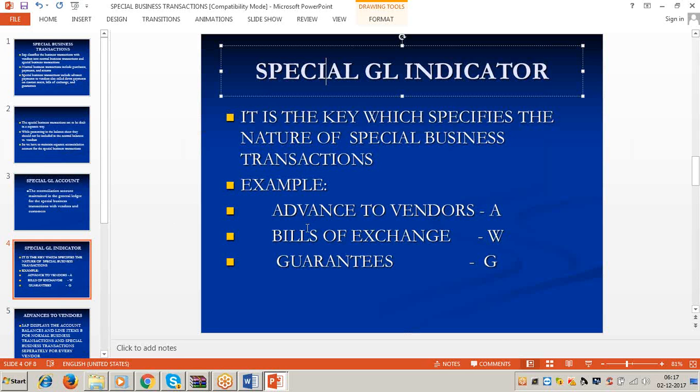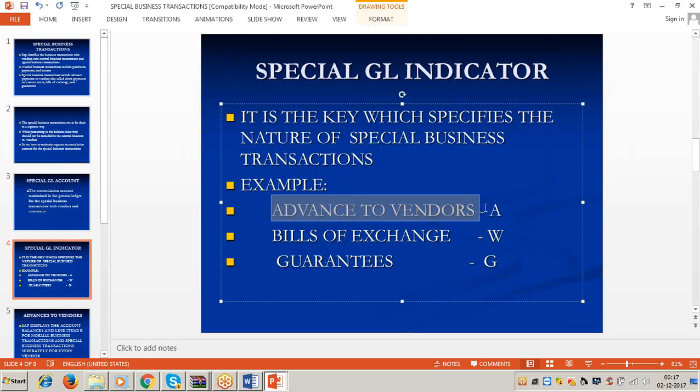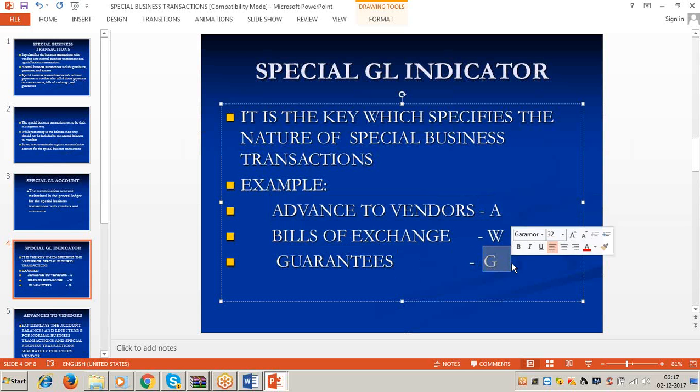So for example, and these special GL indicators were already defined in the system. Advances to vendors is identified with A. Bills of exchange is identified with W. Guarantees given is identified with G. And if necessary, we can also maintain our own special GL indicators. Clear?